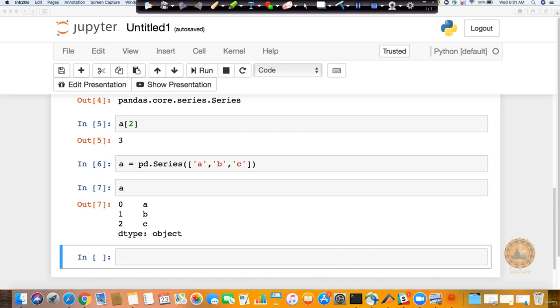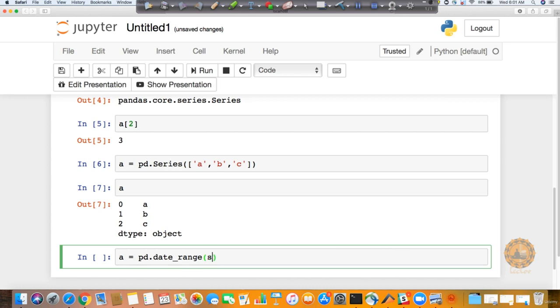In order to do this, there is a date_range API which we will be using here. So let me show you. Let's say a is equal to pd.date_range. Now when I say date_range, I need a starting value and an end value. So I'm going to say 1st of January 2018, this is my starting date, and the end date, let's keep it today's date. So I can say 23rd of May 2018.